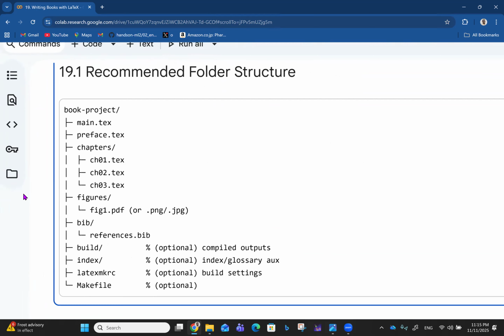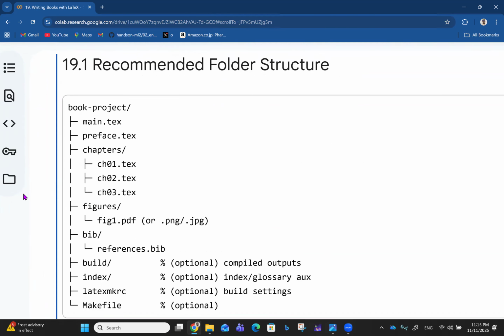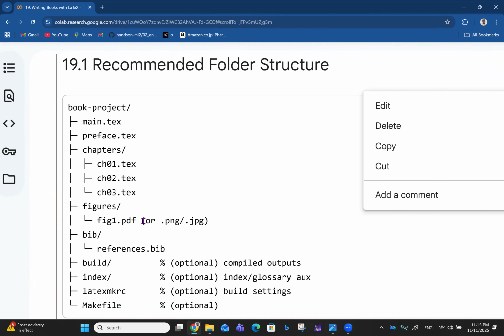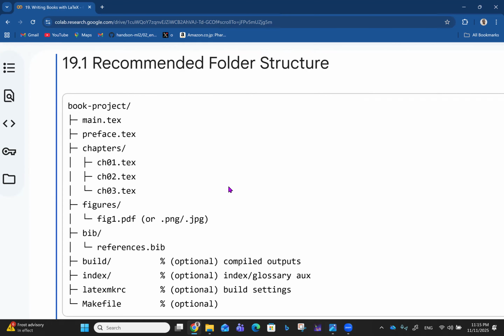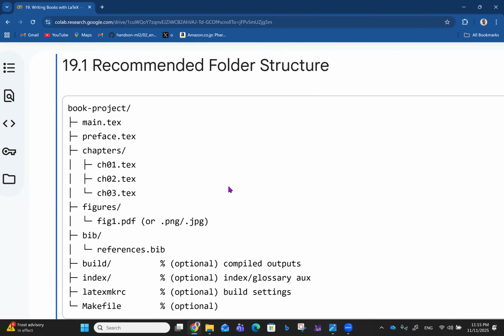Okay, so the recommended folder structure if you want to write a book in LaTeX goes like this. Of course, a book is not a straightforward project like just writing an article. It has multiple parts, and this is the overall structure that is recommended. So you have the book project, and of course it has its title and everything. You have the main.tex, where you are assembling all the chapters and other things you would have put in place. And then there's a preface.tex. In the preface.tex, as the name implies, you have some preamble material and all of that.